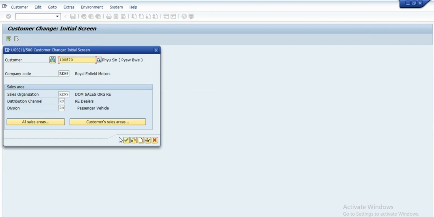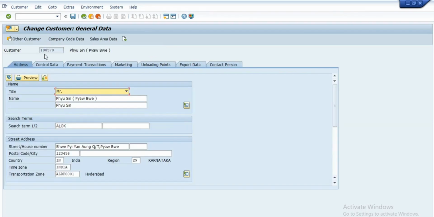By using VD01 also we can create the customer, or else we can use XD01 also. In most of the cases we will create in XD01. This is the change mode in which I have already created the customer.